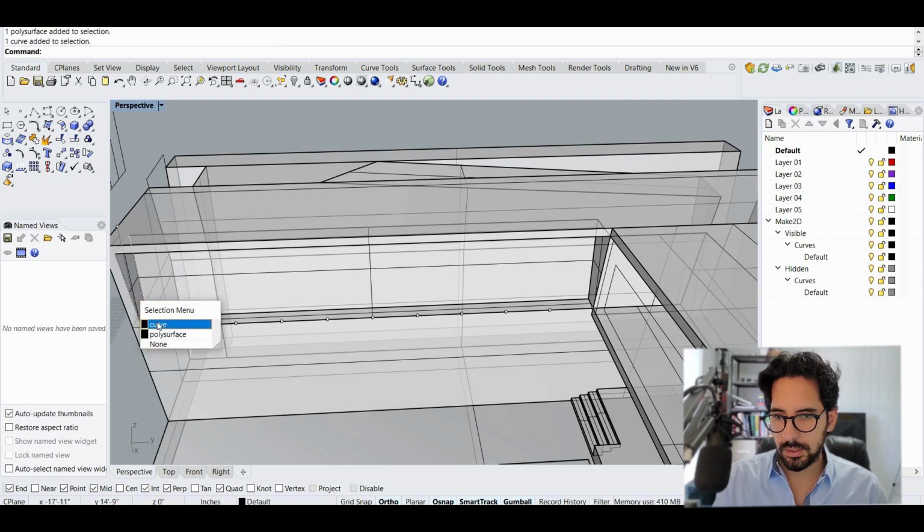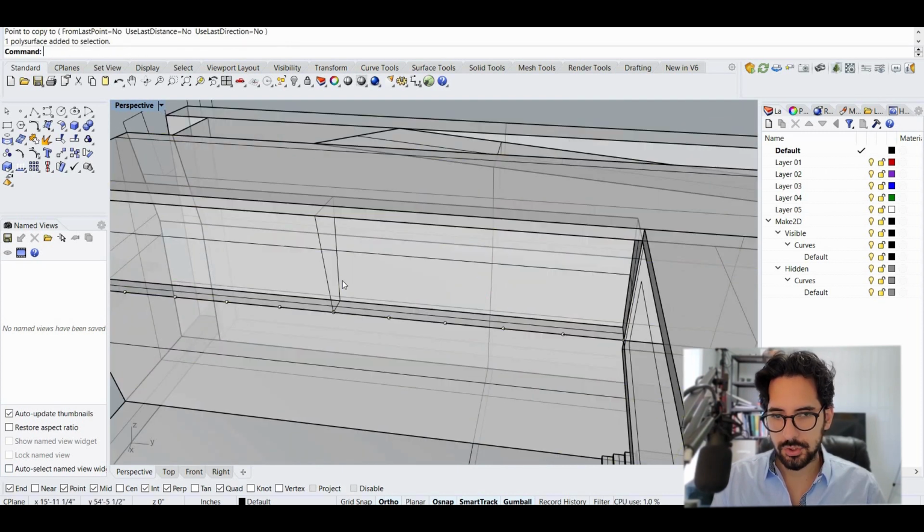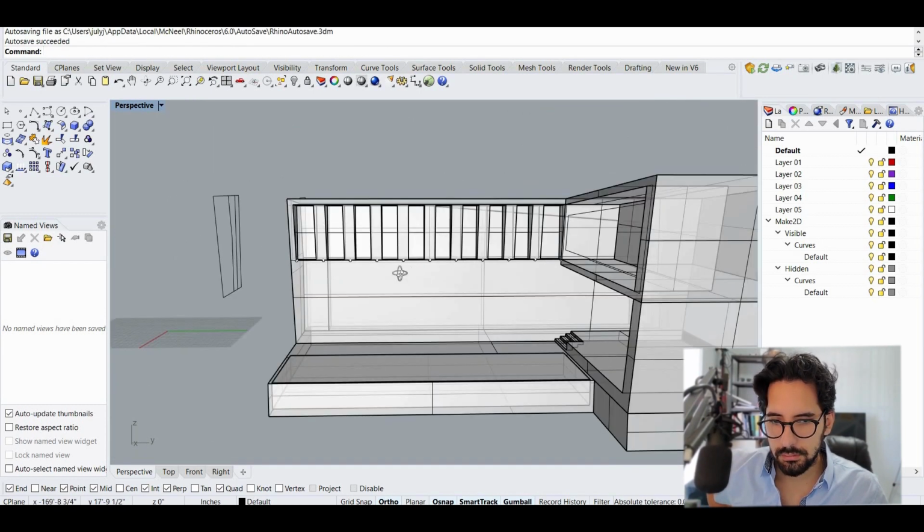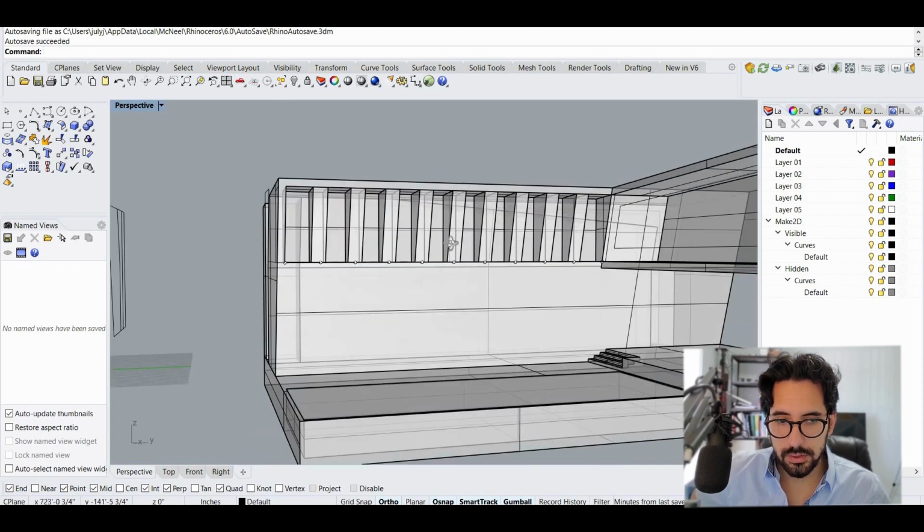Okay, let's see what it looks like if I grab the same shape and I extrude it. Let's say 1 foot that way and 1 foot that way. So how does that look? It looks interesting. I think it's cool. I think it's a cool element.